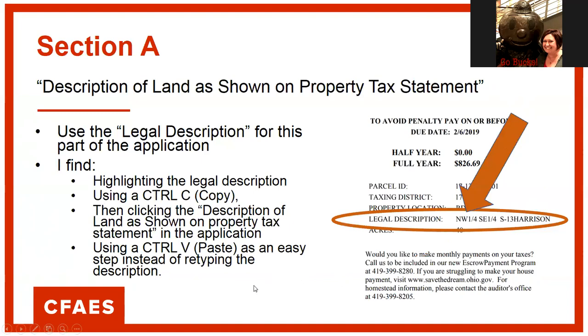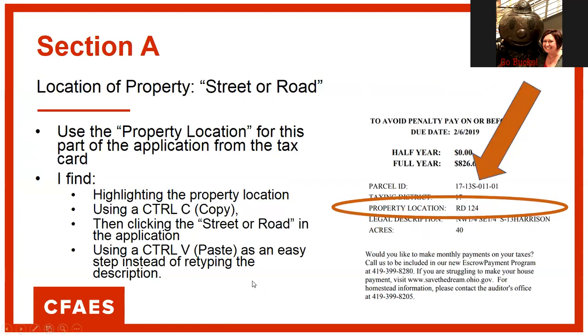It's kind of confusing sometimes. The other thing that we said, if you were putting multiple parcels on the application, just put a comma in between each one. We'll fill out all the information for the first parcel, then we'll go back and search that tax card on the website or pull out the next piece of paper to do that. The next part of the application is the street or road. Again, on the tax statement, you'll look up the property location, and simply you can highlight that again, copy it, paste it in the application underneath street or road, or they're pretty short, you could probably just type those in.